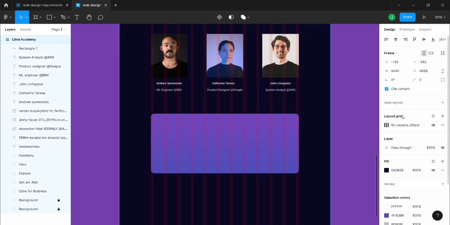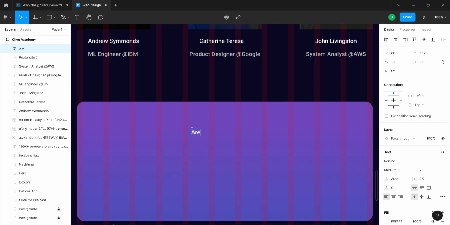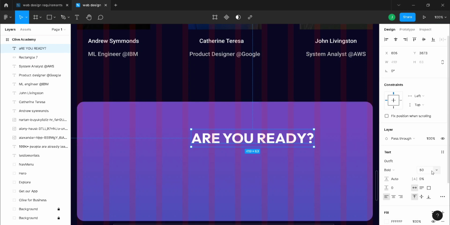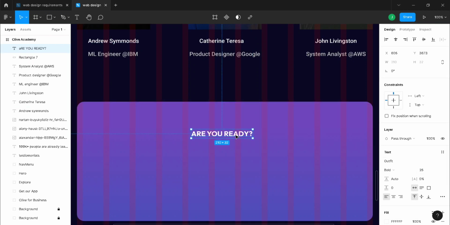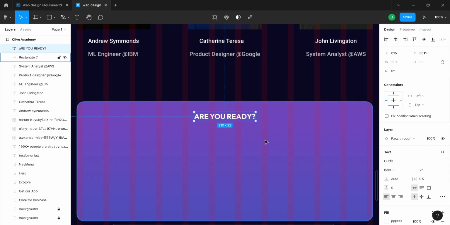Okay, let's see without layout grid. Yeah, fine. And the next thing is to add some content into this. Zoom in and write, are you ready? And change the font to Outfit and bold and give them as 25. I will align this in the center, and Ctrl+D.